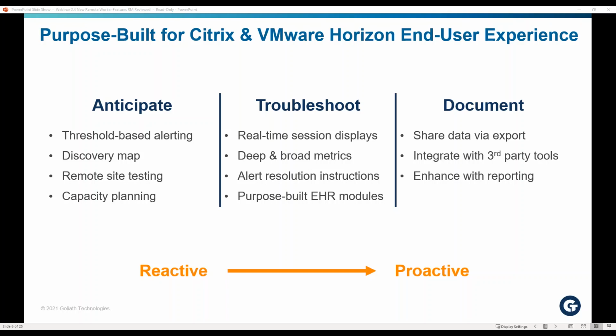Then we provide you correlated metrics across all IT elements that make up that user experience so that you can troubleshoot issues when they do arise in real time.